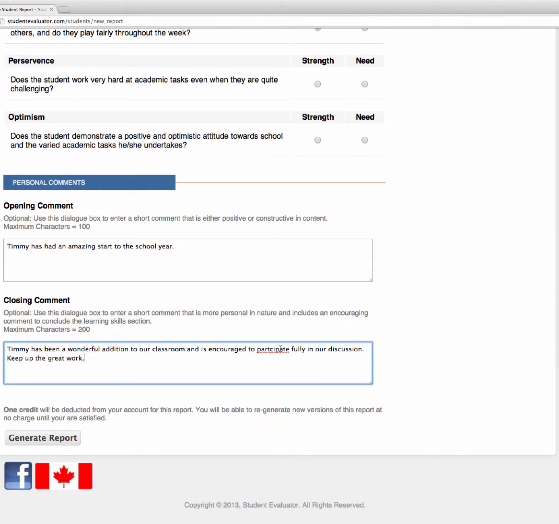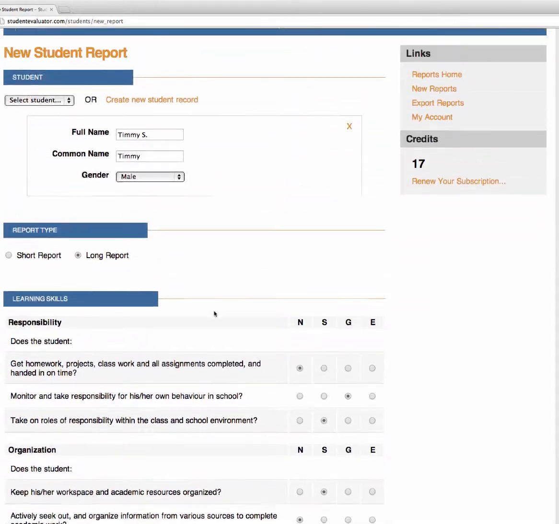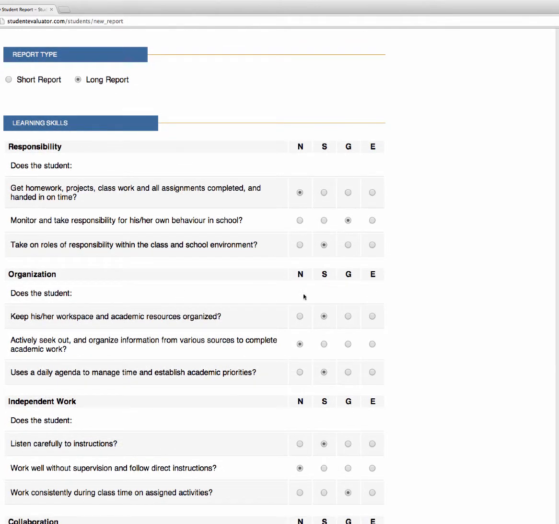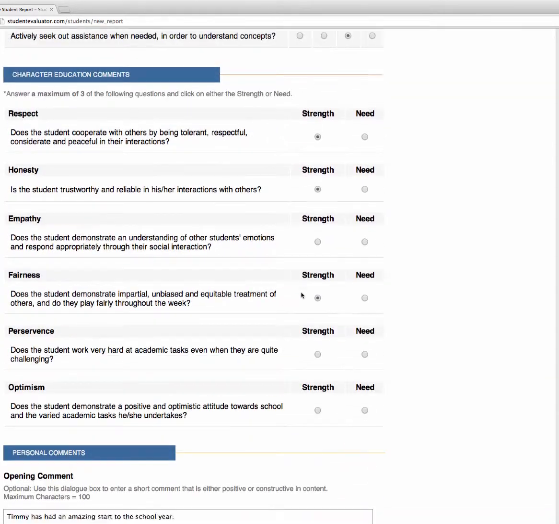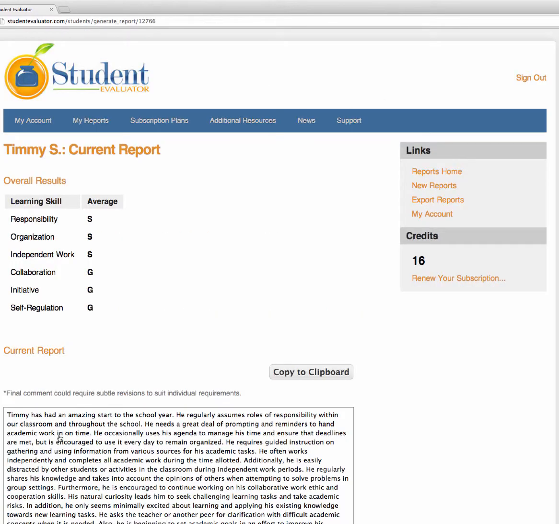Notice that the program also points out spelling mistakes in advance, so you can fix them here. And once I have all of my questions filled out, full name, gender, all the questions clicked in, three-character education options, and an opening and closing, all I have to do now is hit Generate Report.